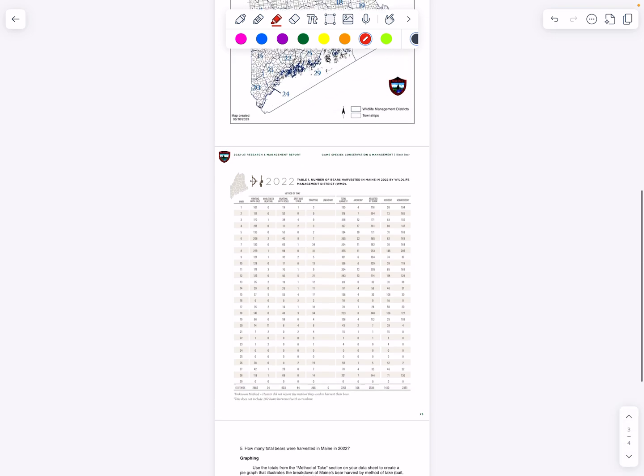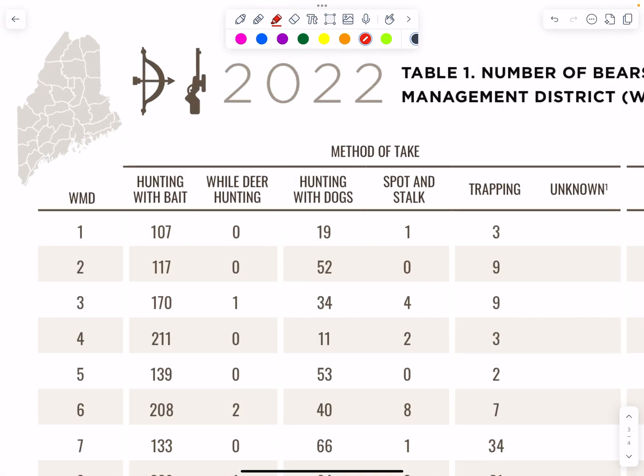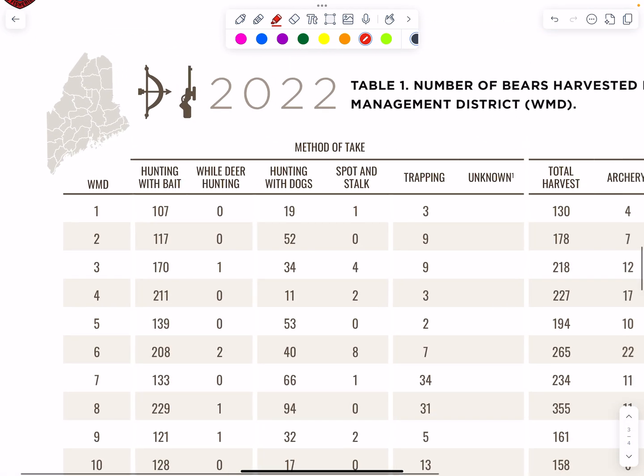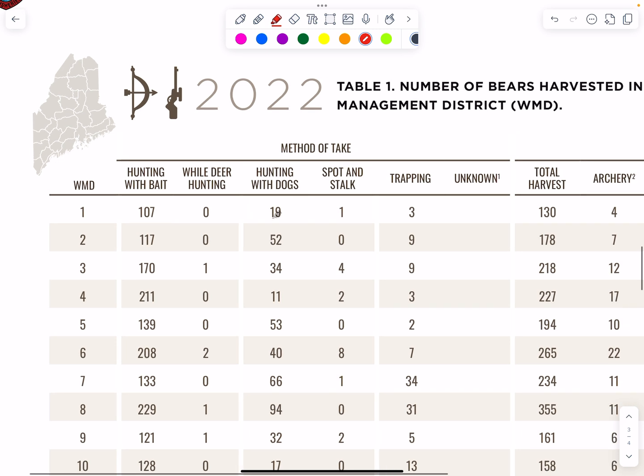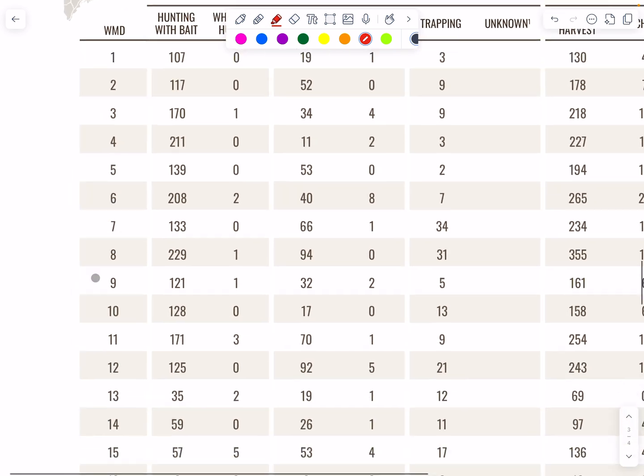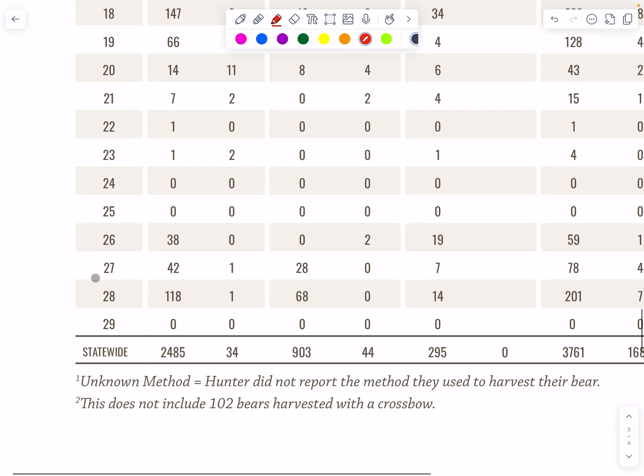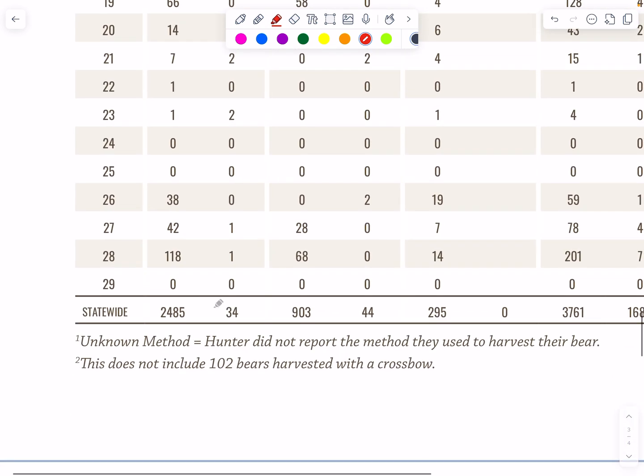And that is these columns right here. We can see hunting with bait, wild deer hunting, hunting with dogs, spot and stock, and trapping as well over here. And then we have all of our WMDs here. What we're looking for on this graph are our statewide totals for each method. So I can even highlight those just to really drive home what we're looking at here.